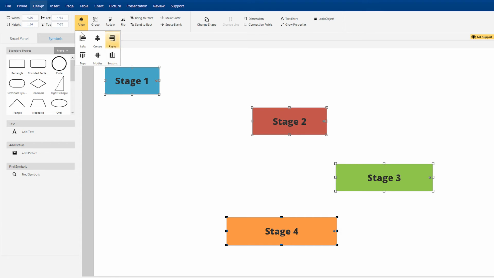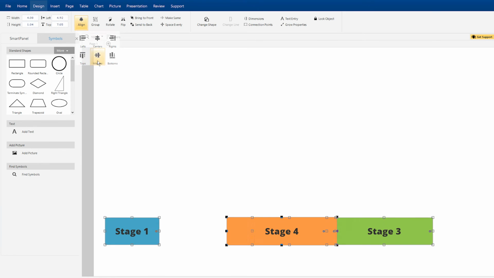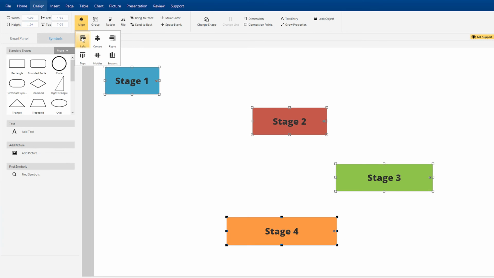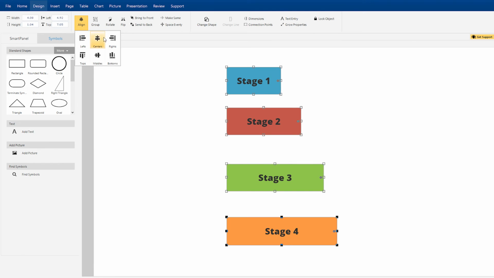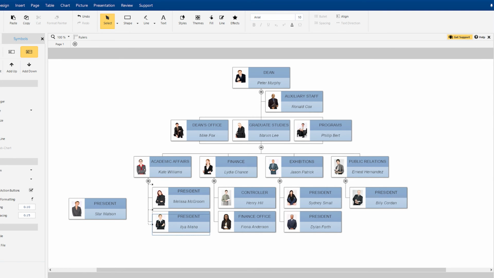You can align against the centers, the middles, or any of the shape edges. It's that easy. Keep in mind that any shape connected to another, such as in an org chart or flow chart, is already aligned automatically.